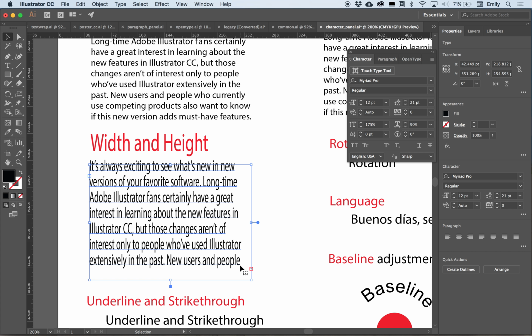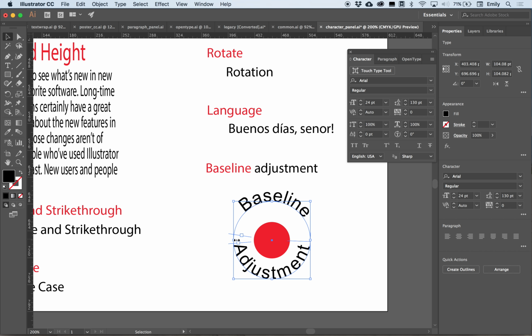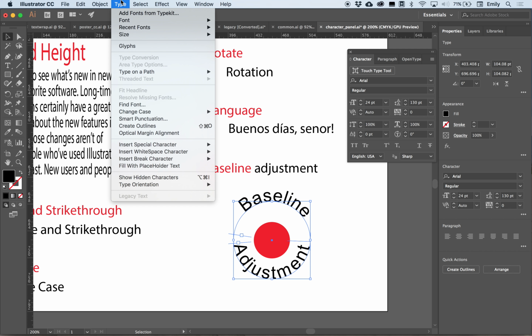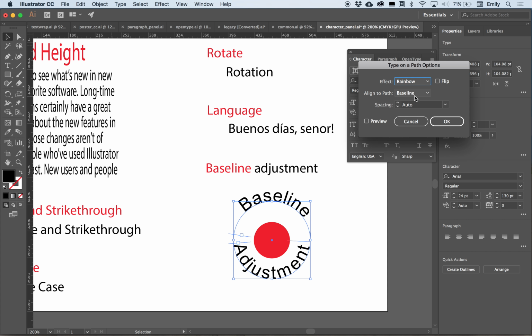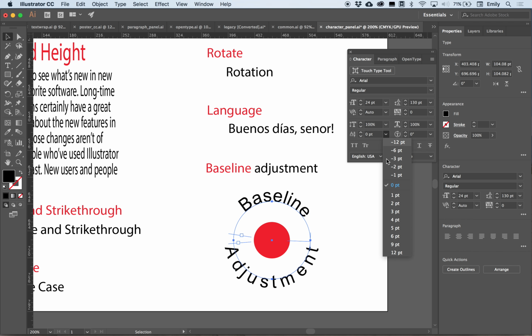Okay. Next we've got baseline adjustment. And we talked about baseline adjustment on the circles like this before. Remember when we had this circle and I said that you could come up here to your type on a path options, and you can actually adjust the baseline in here. So it's also possible to adjust baseline from the character panel. You can see here I can move it in and out so that it's centered or pushed out on one side or the other or inside.